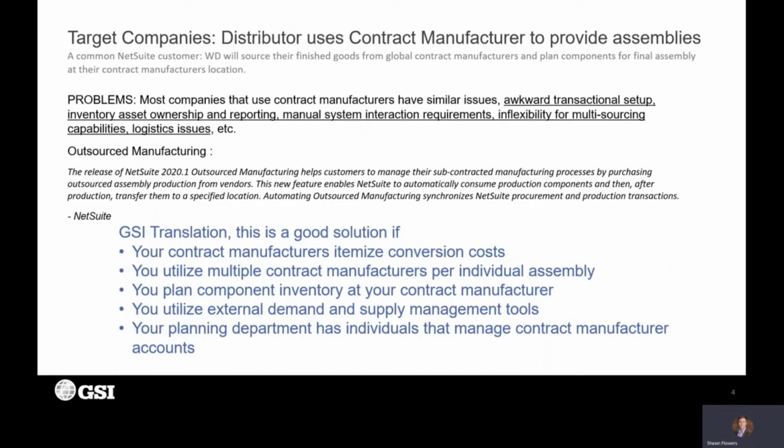And if your planning department has individuals that manage contract manufacturer accounts, so if you've got folks who are responsible for the on-hand inventory at a contract manufacturer's location or any of that type of thing, this is a helpful transactional setup in order to manage by exception and not create a lot of busy work for people to create transactions out there just to support whatever you're trying to achieve.